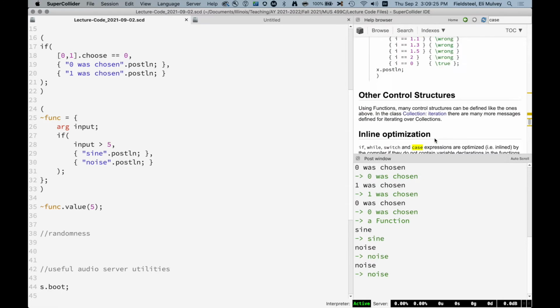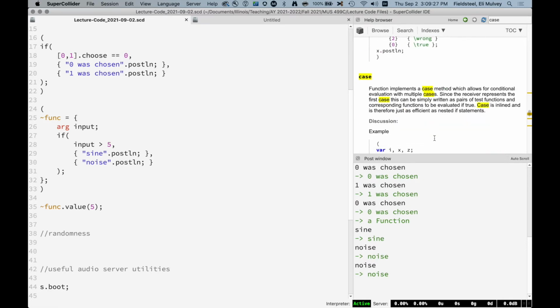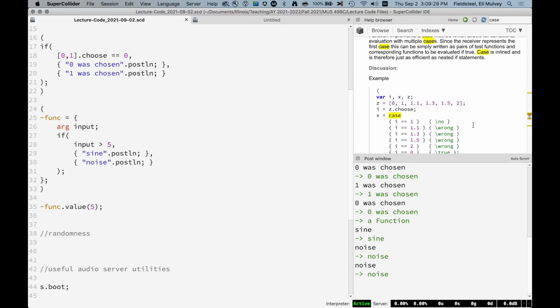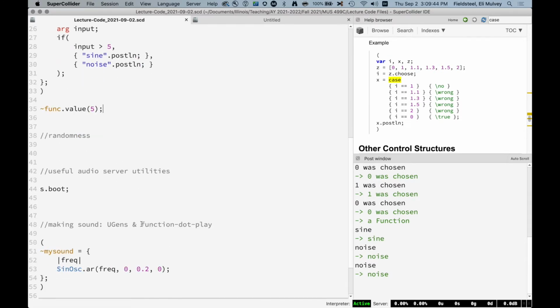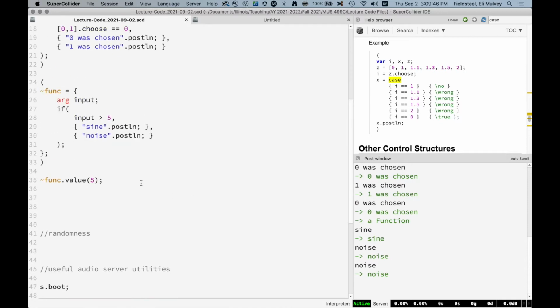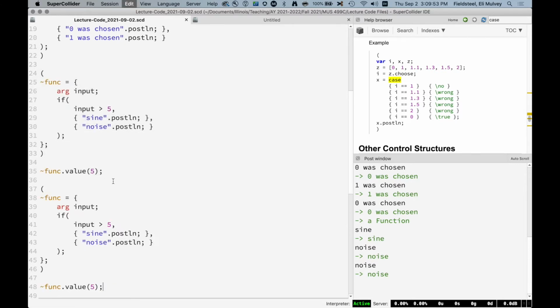I prefer case, which is here. I'll do a quick example here. This is not quite the syntax I use. It's both a blessing and a curse that there are so many syntax varieties in SuperCollider. But let's look at a case really quickly. I'm just going to copy this function.